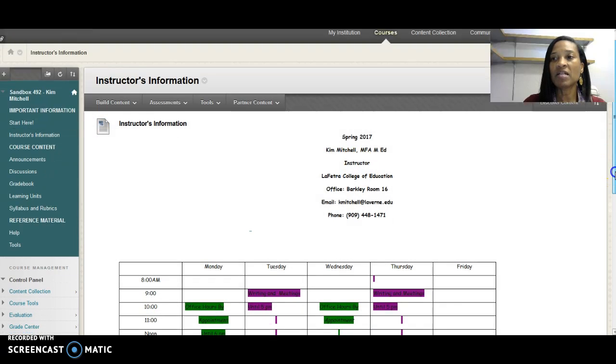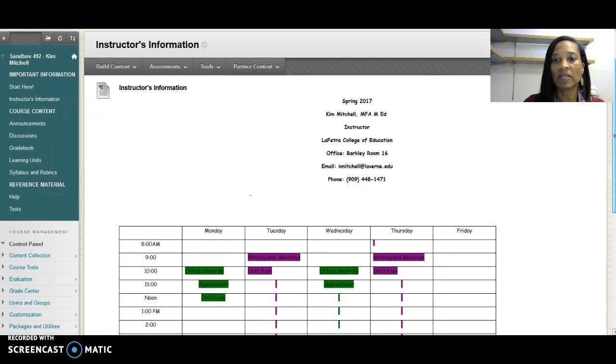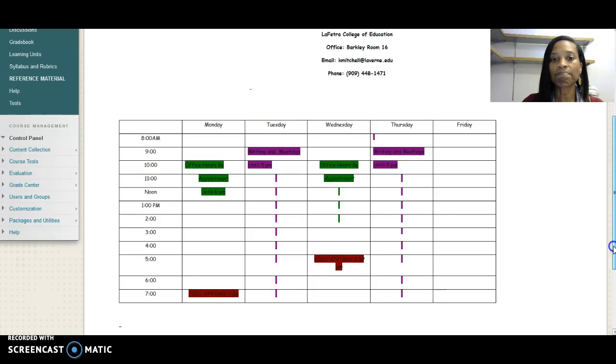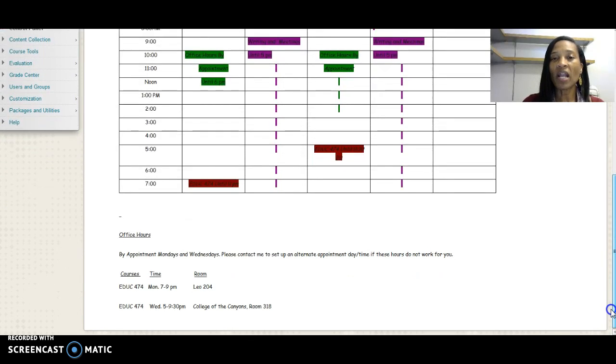I've basically taken the document that I do have on my office door and have posted it here for students. It includes where my office is located, my email address and my phone number, and just a brief calendar showing my schedule. At the bottom, it lists office hours and when I teach and what hours and rooms, so the students know where they can find me.